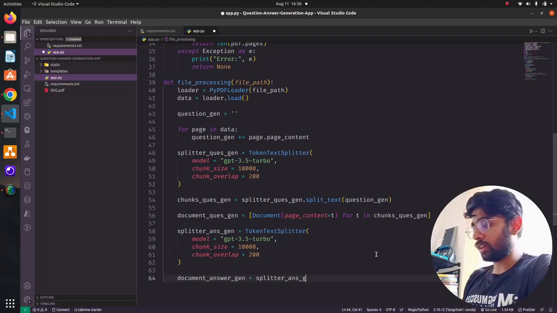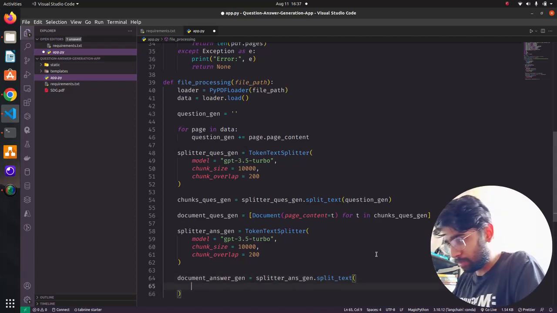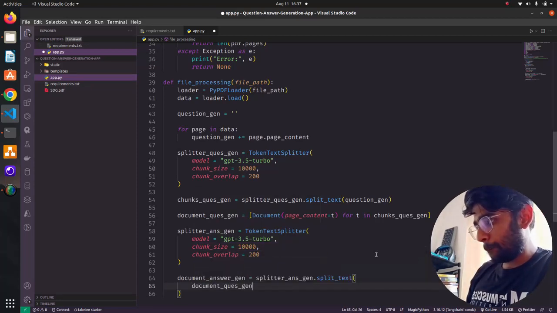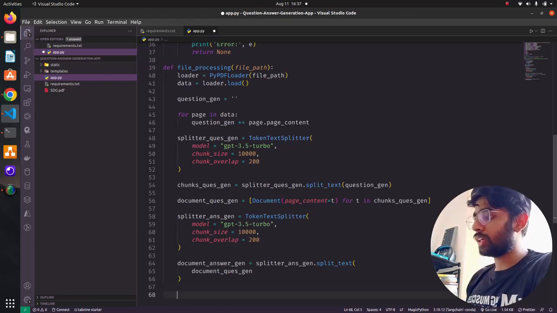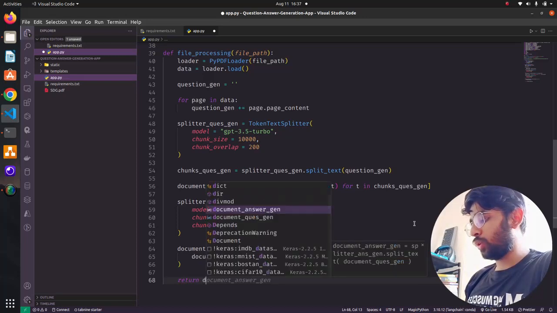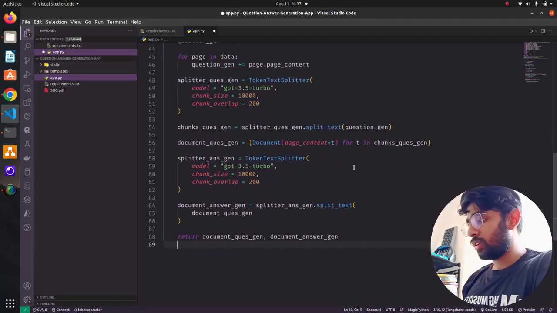Gen dot split, the same thing that we had earlier for question generation. Split text. I'm gonna just pass the document question gen inside this. So let me just see, and I'm passing document question. So this is on document answer gen, which is done. Now let's return both the things here, guys, for question and for answer. So return document question and then return document answer gen. That's it. That's what we need. So this function is completed.